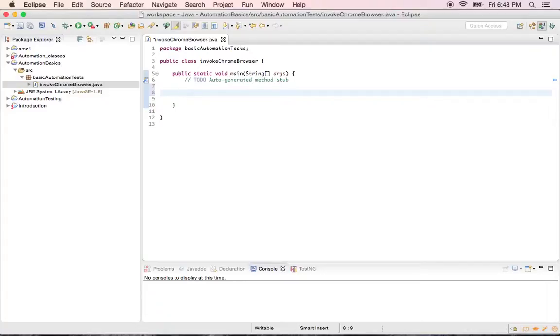I only told you till now that you have to have Java installed, and also you have to have your Eclipse because you have to write programs. This is the place where you're writing. Now Selenium, how do we add Selenium to this?